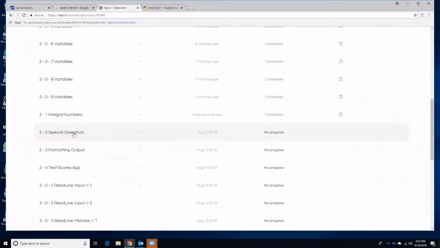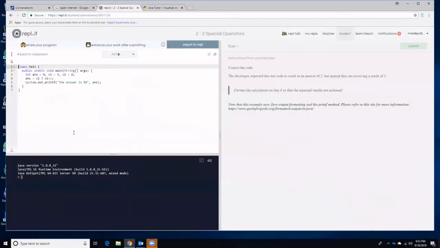Now, our next one is about special operators. So for the special operators, let's look at our instructions here. It says to correct the code. The developer expected this test code to result in an answer of 2, but instead they're receiving a result of 3. So we need to correct the calculation on line 4 so the expected results are achieved. And then there's a note here. This example uses Java output formatting in the printf method. Please refer to this site for more information about that printf method. I'm going to go ahead and get this site open.